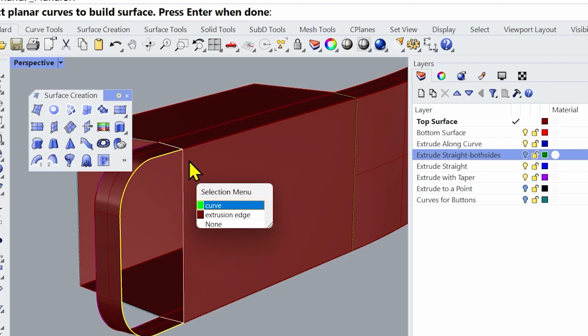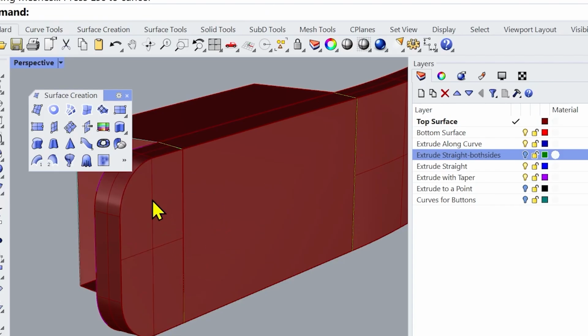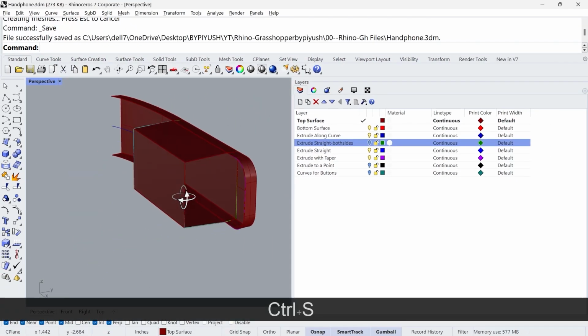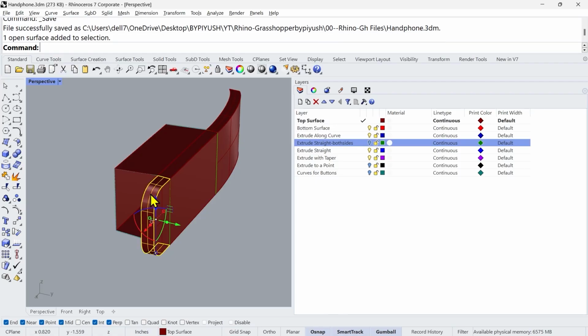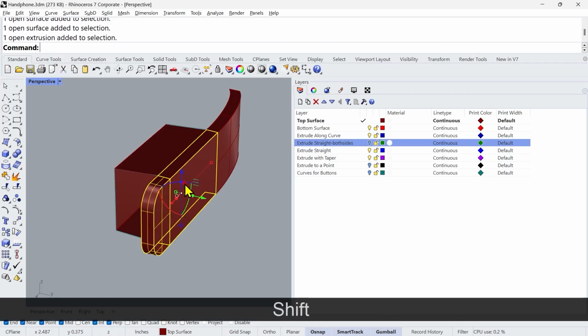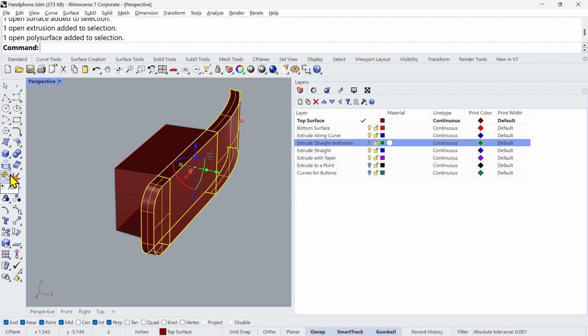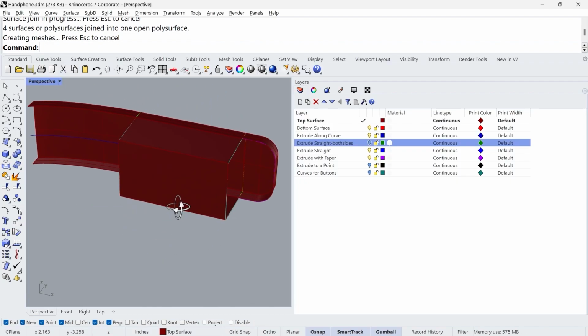Don't select the curve here this time because it is shaped like this. I need the extrusion edge now, so I will select it and right click, it will cap the surface. So this part is done. I would like you to join so that the top portion is intact. Select all of them and go to the join command. Now we have got one poly surface here.